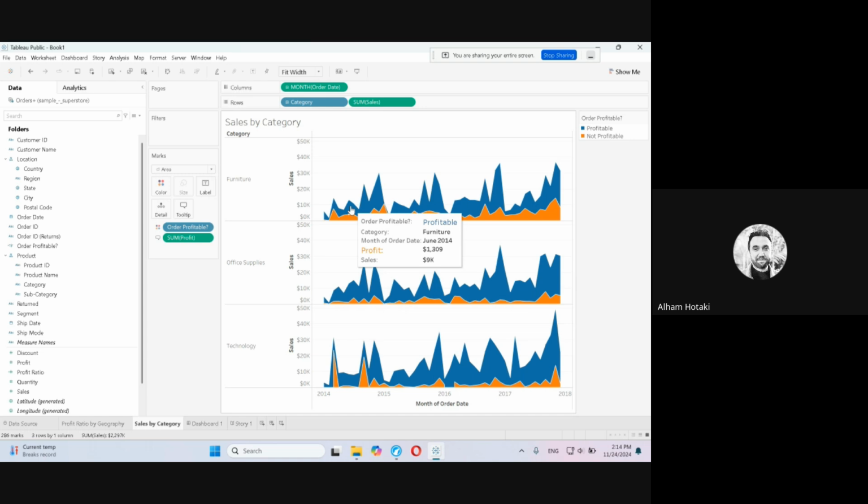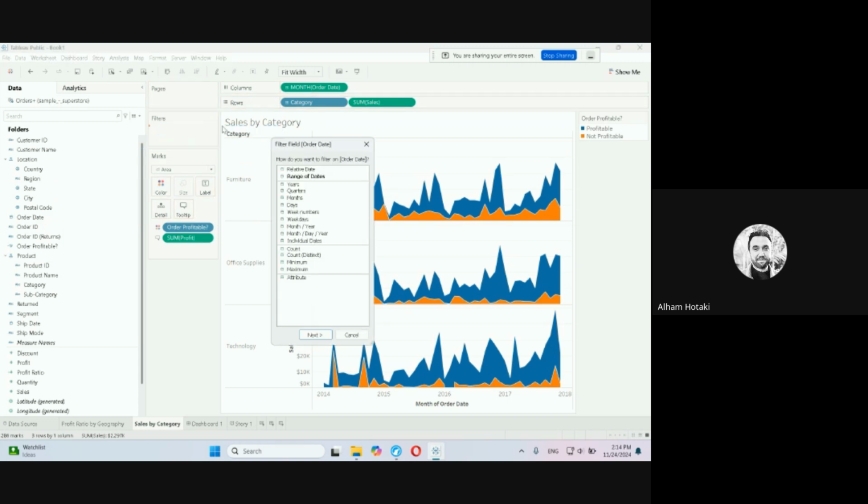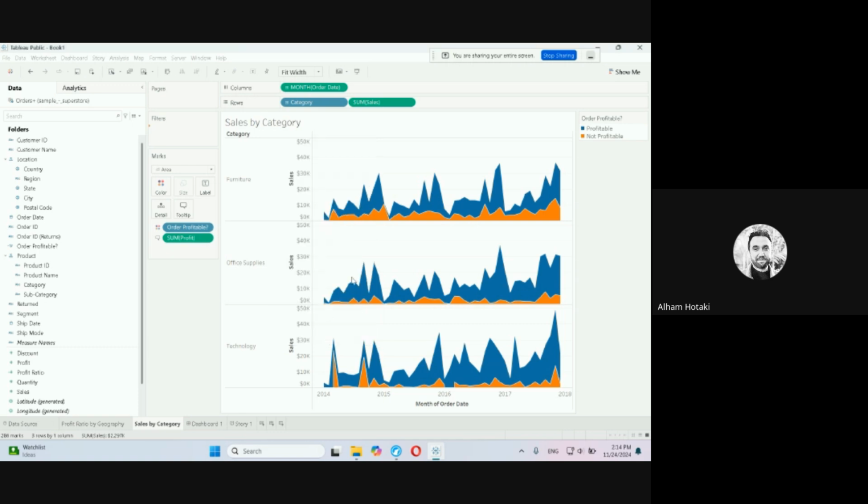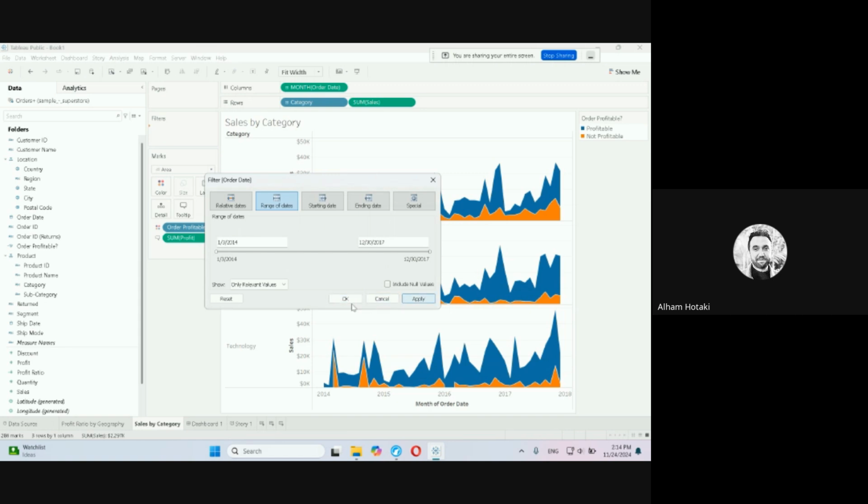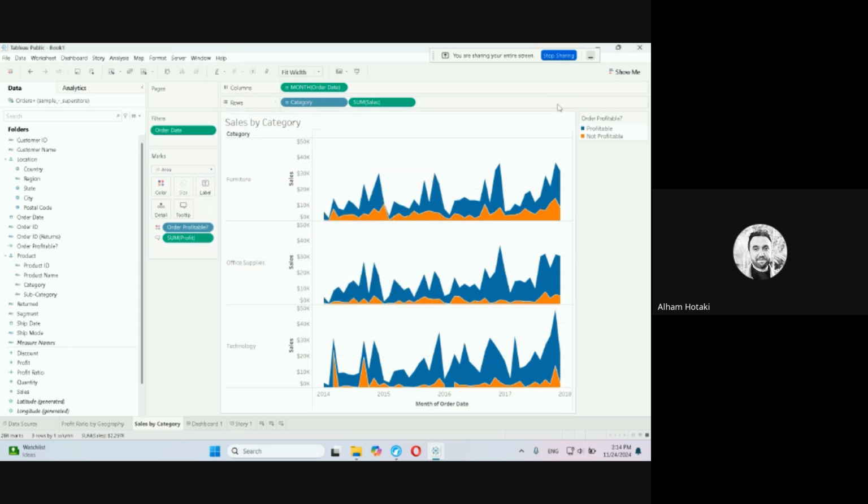Also, we have a huge number of dates. We don't want to do that to understand the whole years. For example, we will give our audience order date, for example. Let me use order date. This is order date. I will keep it and put it in filters. You will say range of dates, and then we will apply. Then we will say show the filters. The filter will be showing here.